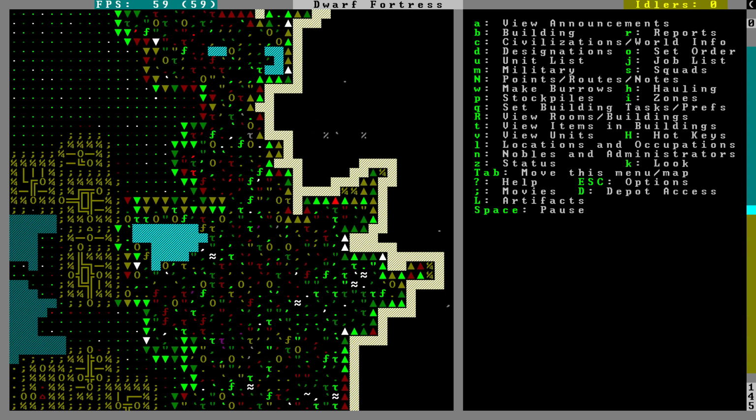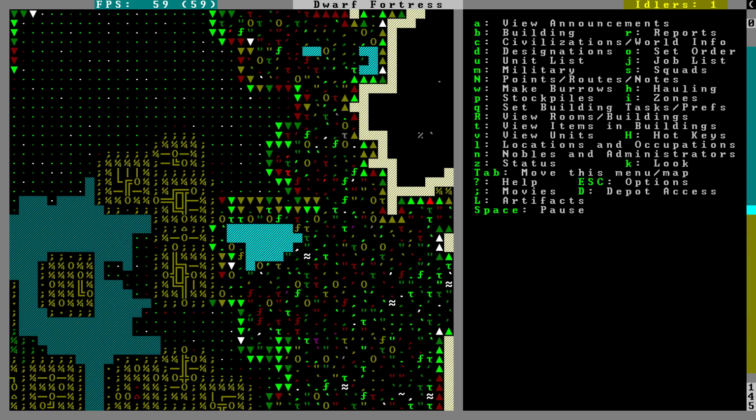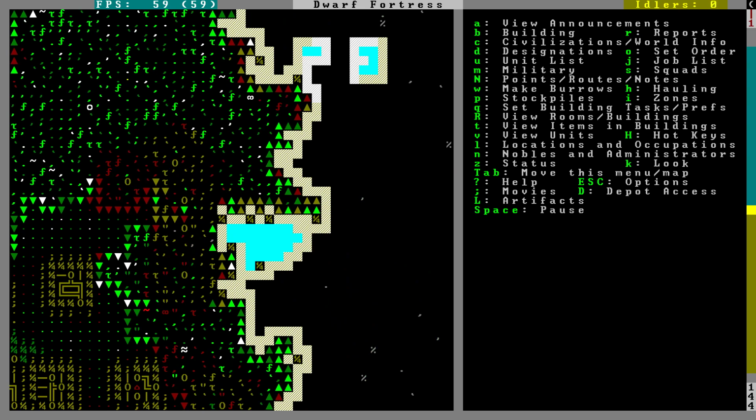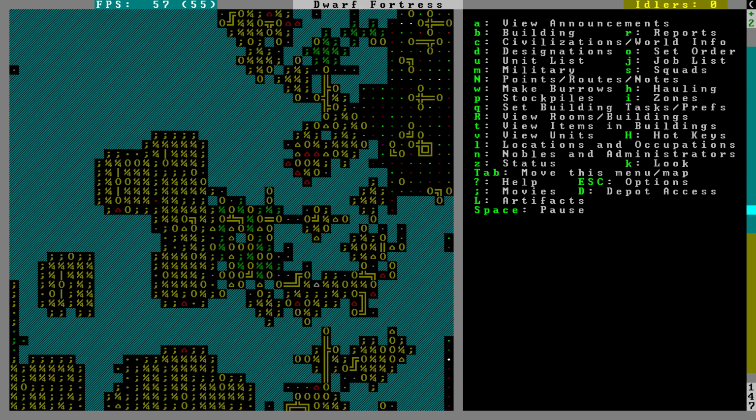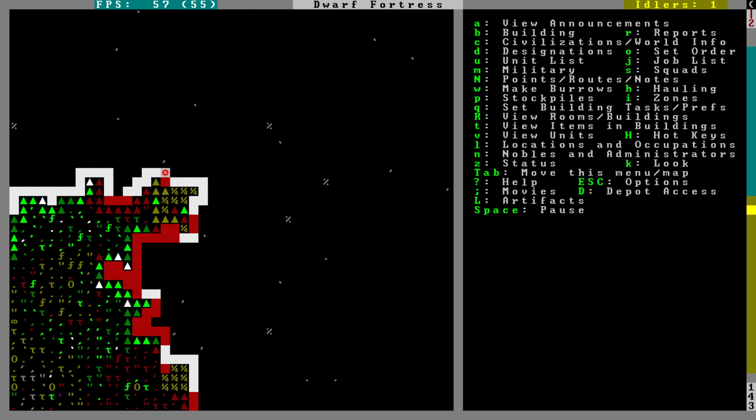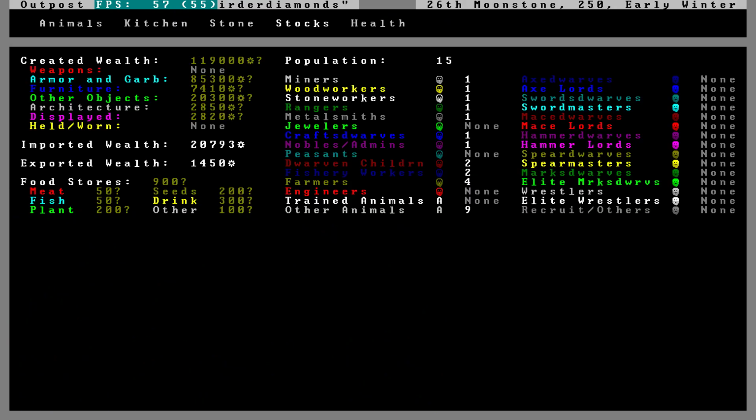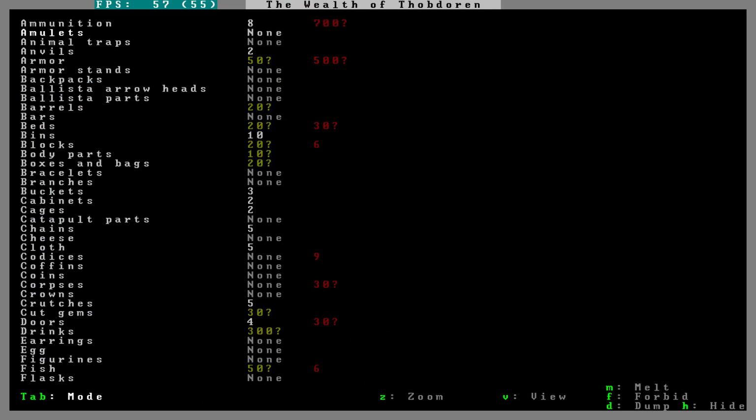I'm worried about bolts. It's always hard to see those. I wish there was a way you could, like, just immediately unforbid all bolts. I think, actually, if I go to my stocks and I go to ammunition, which is the first one here, and I zoom, view, maybe we need a better manager before we can do that. But I think that is something you can do.